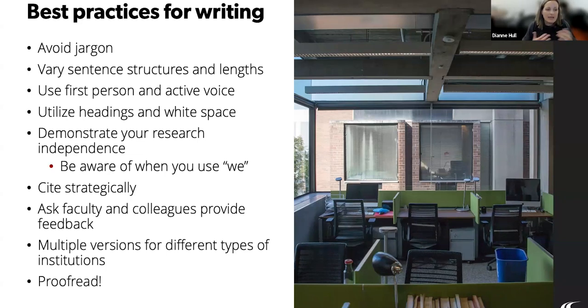I would absolutely ask faculty and colleagues to provide feedback, particularly if you can find any junior faculty in your department or your area that have sat on a search committee in recent years. They may have a good sense of what people are looking for. Prepare multiple versions for different types of institutions, and proofread. That's something career services can really be helpful with. You really want to make sure that you proofread.